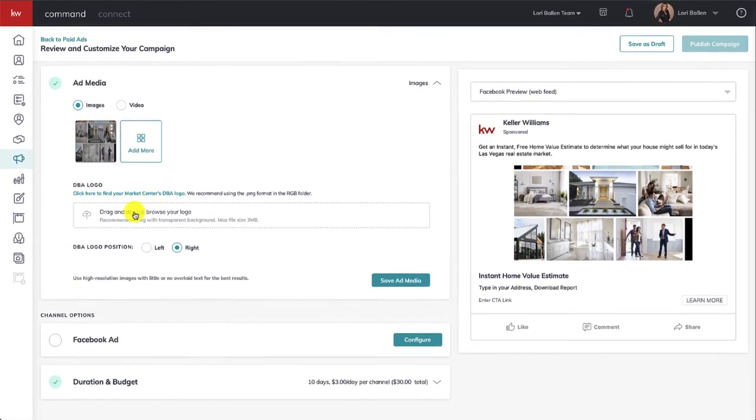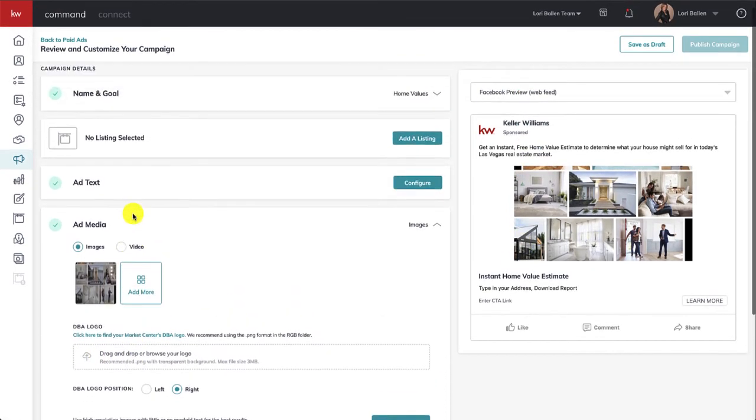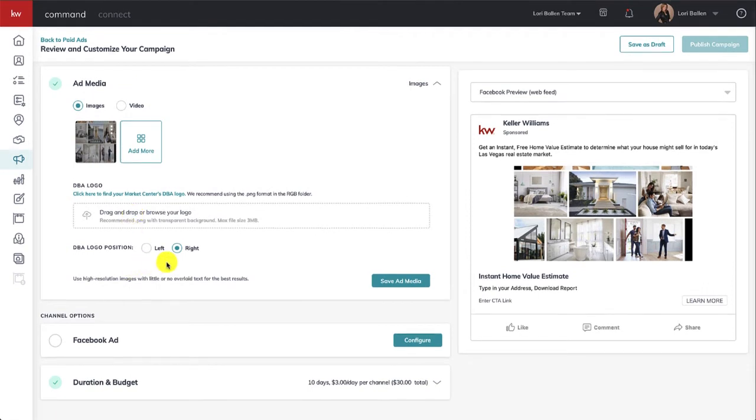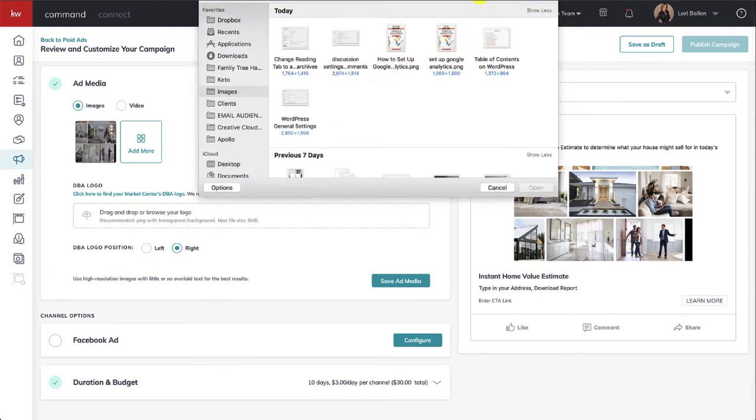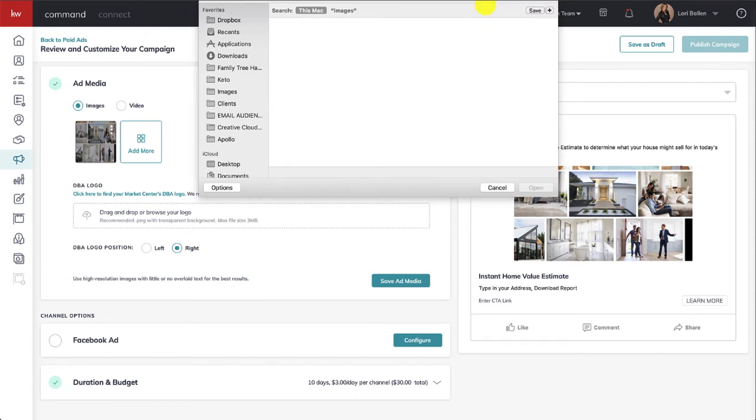And then your DBA logo, it was here and it disappeared. By default, there was a DBA logo here but then when we added this image, it disappeared. So you can click here to find your Market Center's DBA logo, or you can drag and drop and browse for your logo. Okay, so I would go like this, and I would put in my logo, KW logo. Whoops.